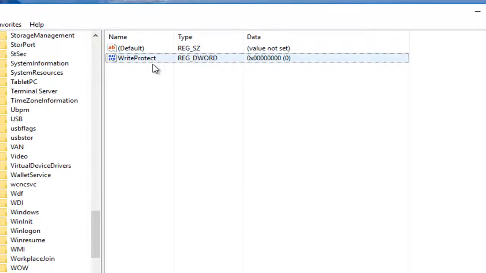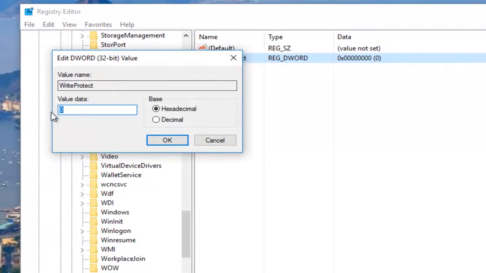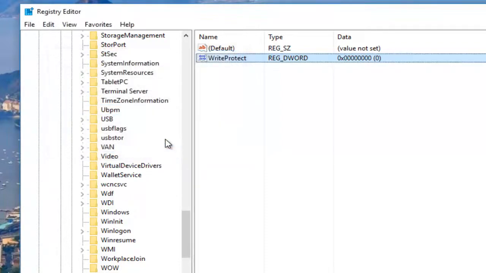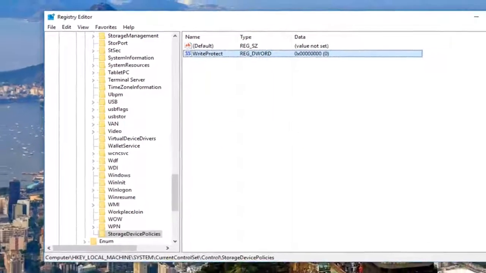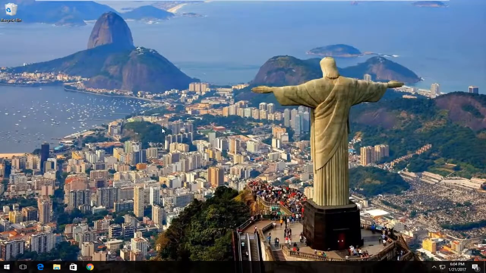Once you've done that, you want to double click on it. You want to select the value data, you want to make sure it's set to 0. If it's set to 1, you want to change it to 0. And then select OK. And then you can close out of the registry editor, and hopefully your write error has been resolved.